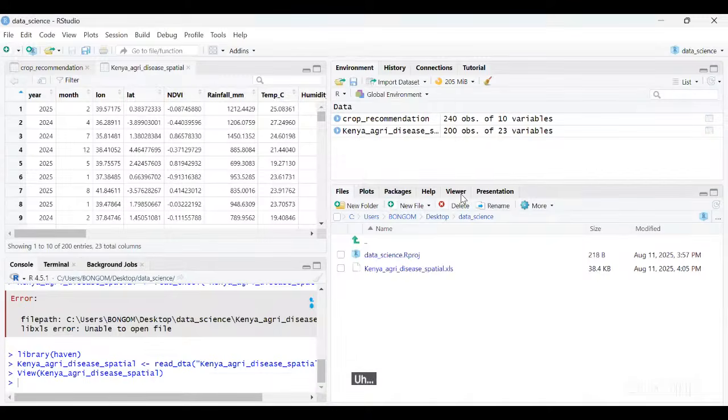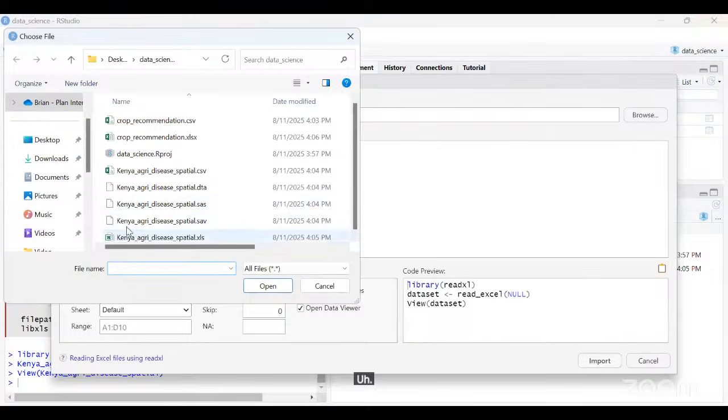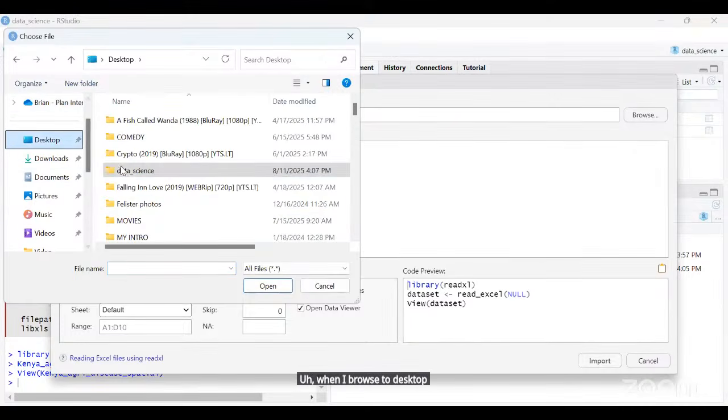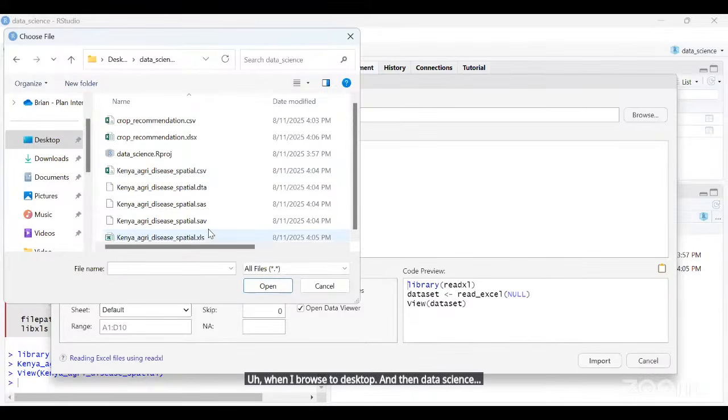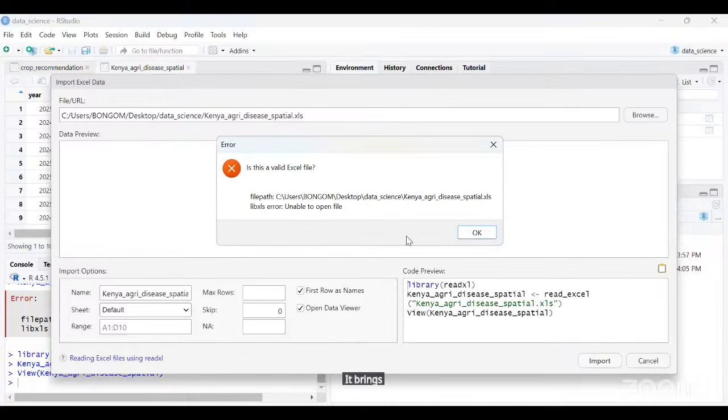Why is it not able to open the file? Okay, you don't have the files in your directory. I do. When I try to import, for example, Excel, when I browse to desktop, and then data science, and then the Excel, it brings this error: unable to open file. This is a valid Excel file.